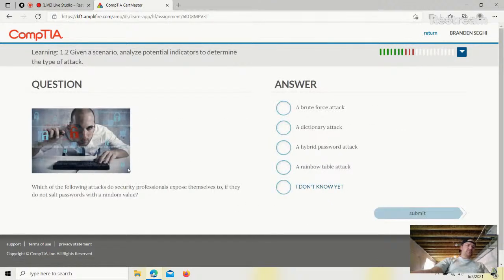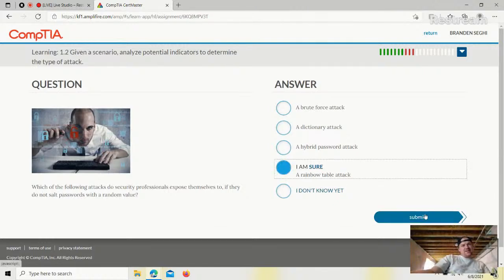Next question. Which of the following attacks do security professionals expose themselves to if they do not salt passwords with a random value? Well, a rainbow table attack, I think, would be what it is. Boom.